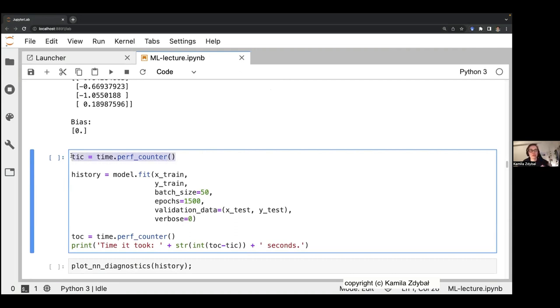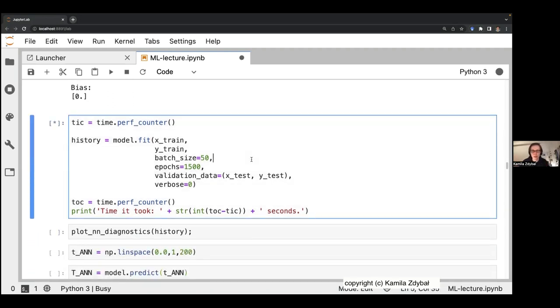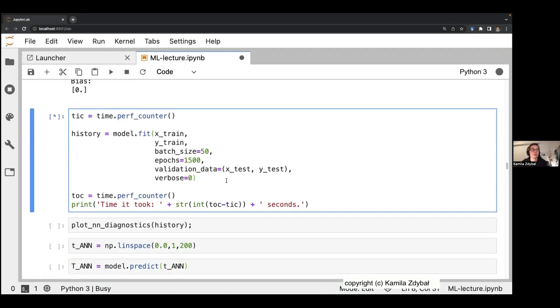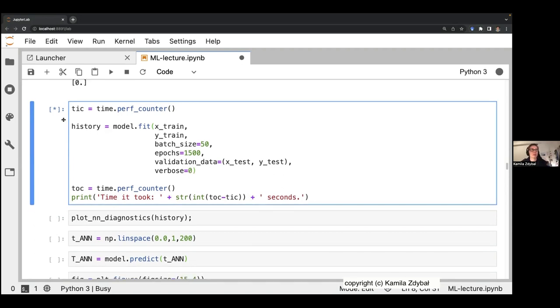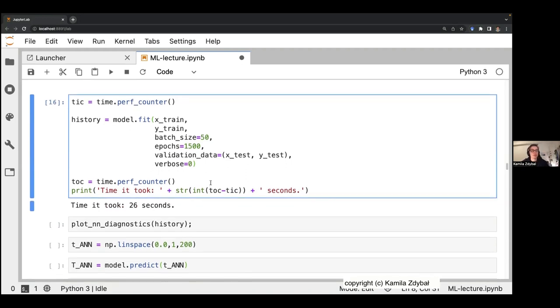I have some extra lines here to count the time that it takes for that model to train. You're going to see that it takes a little bit longer than what you're probably typically used to. It's going to take something like 30 seconds probably for this neural network to train. It's a small data set, but as you can see, the notebook is calculating. So we're going to wait for this to finish. Okay, it took 26 seconds to complete. And now the network is trained.